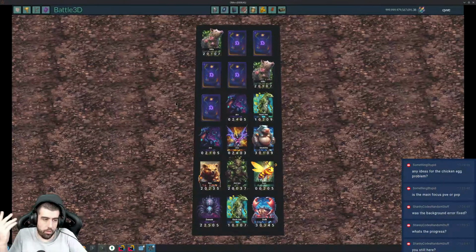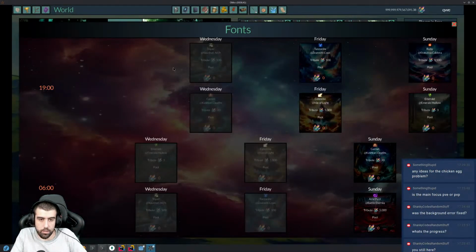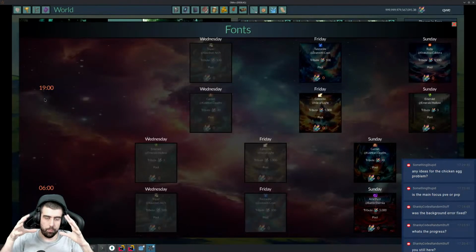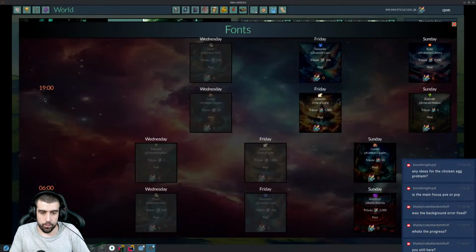But there are some things already kind of in place. For example, there are these events, right? Like this event here, these fonts that give out the divine energy, they happen at a specific time. So ideally, people would play at that time, so everybody would be online at the same time, because this event happens at a predictable interval. So that's something that is already in place.